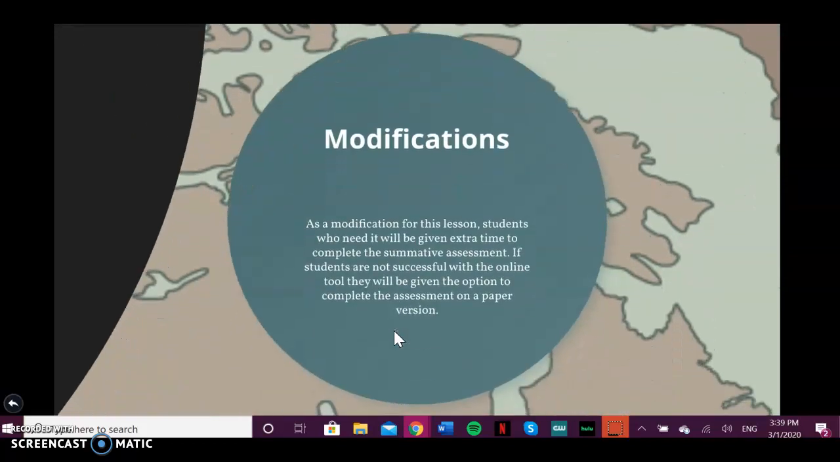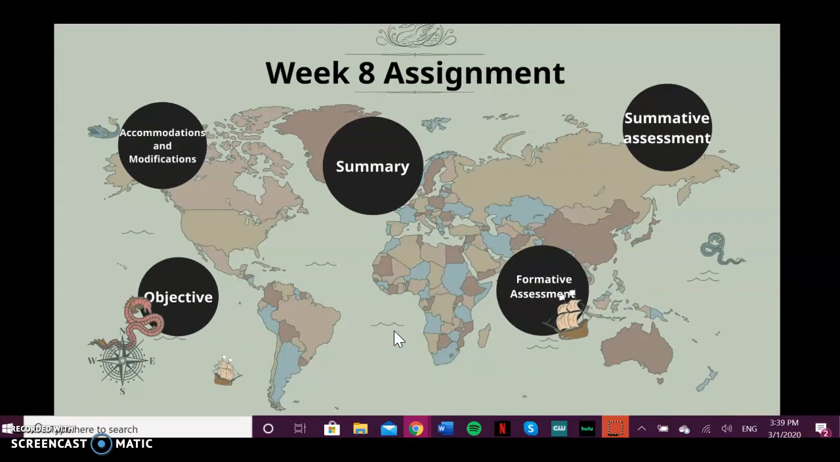And then a modification would be giving students extra time to complete that formative assessment if needed, and if they're not successful with the online tool for any reason, giving them the option to complete it on a paper version. It's not ideal considering we do want to include technology into this lesson, but understanding that not all our students are going to be successful with the technology, so having an extra option for them. So that is my assessment plan at this point in time.